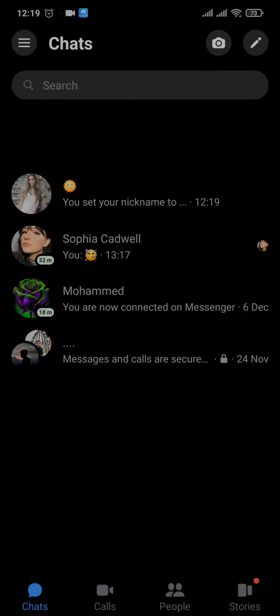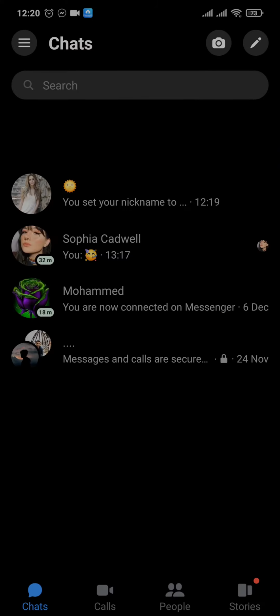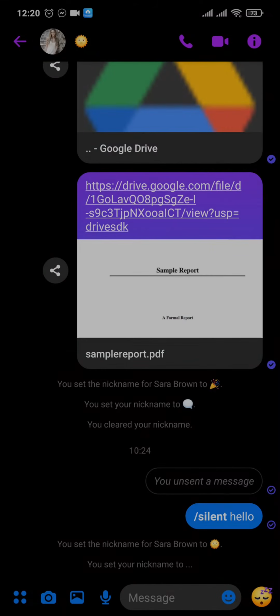If you're also having issues with changing nicknames for the other person on Messenger, let me show you a couple of ways that you can fix this issue. No matter how many times you try changing the nickname, it does not change at all. The main reason this happens is some kind of glitch in the system.